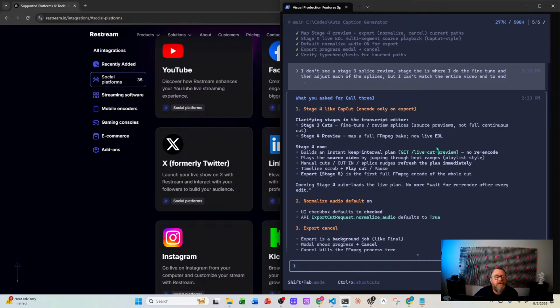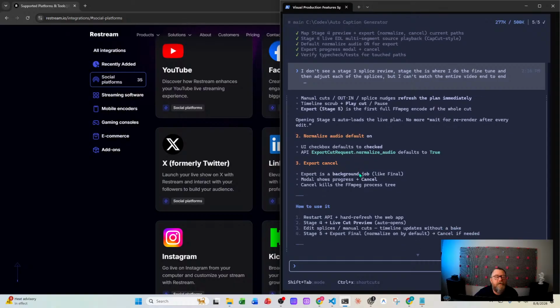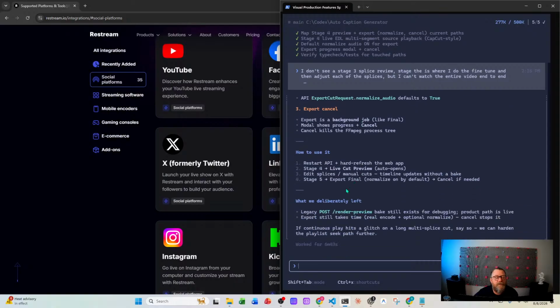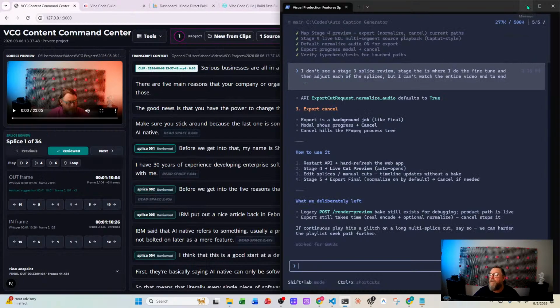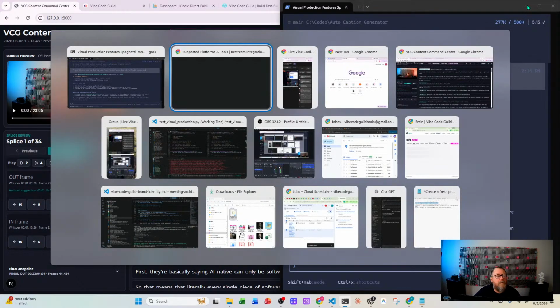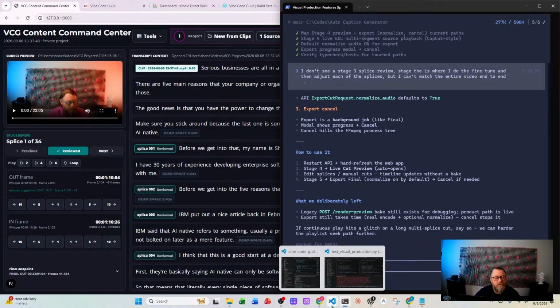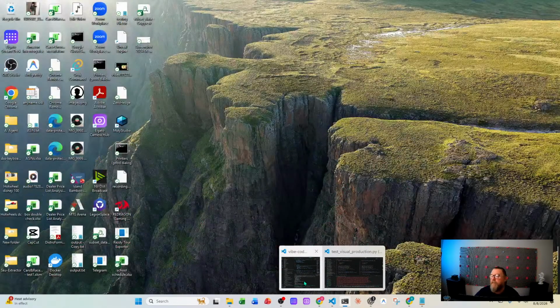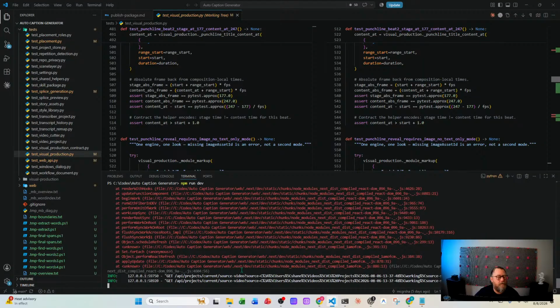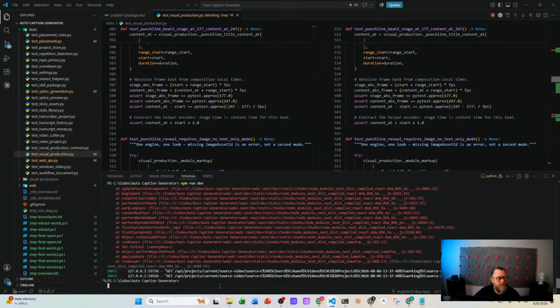Okay, what I asked for, stage 4, like CapCut. Yep. Okay, so he's saying he already did this stage four thing. How to use it, restart the API, what we deliberately left. Okay, cool. Grok's saying he already fixed this one. Let's test that, and then we'll get back to figuring out my Twitch issue. All right, this one. Let's reboot the server.